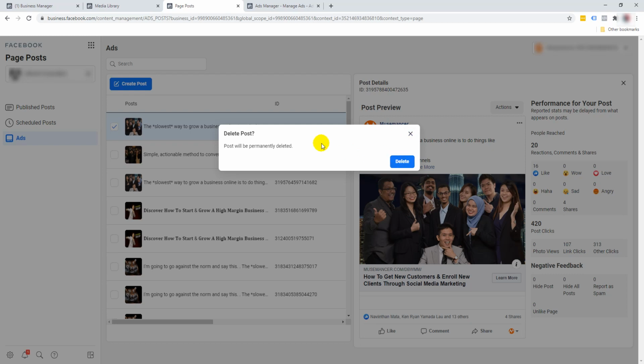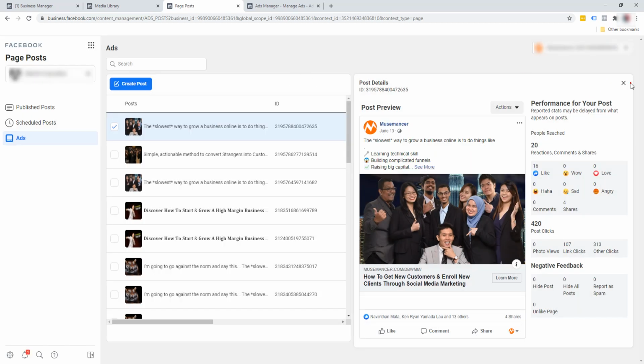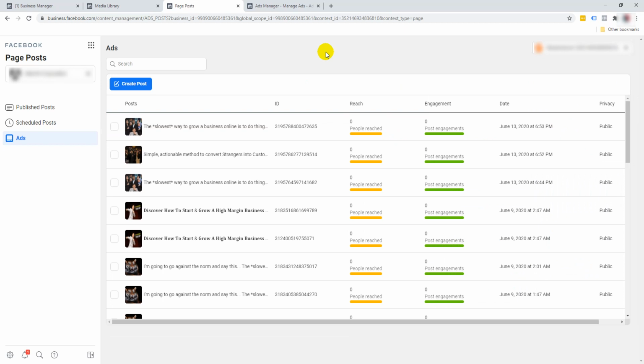So before you delete anything, you just want to be extra careful that the advertisement is no longer being run right now. Okay, so that's just a little tip on how you can tidy up your ad account a little bit, so you minimize the amount of clutter that you have.